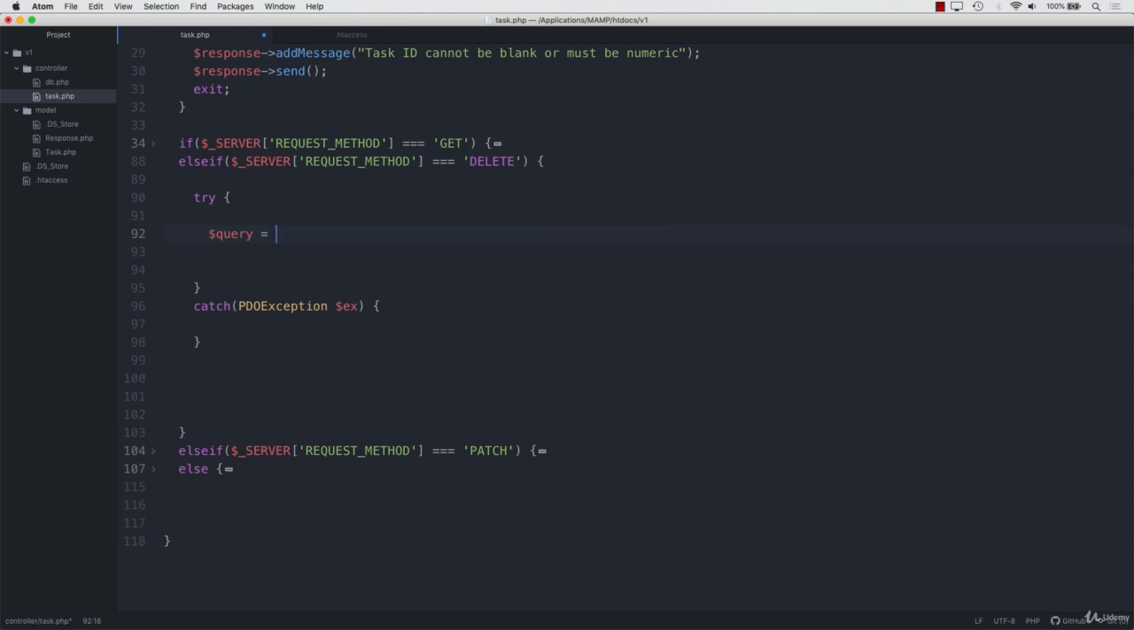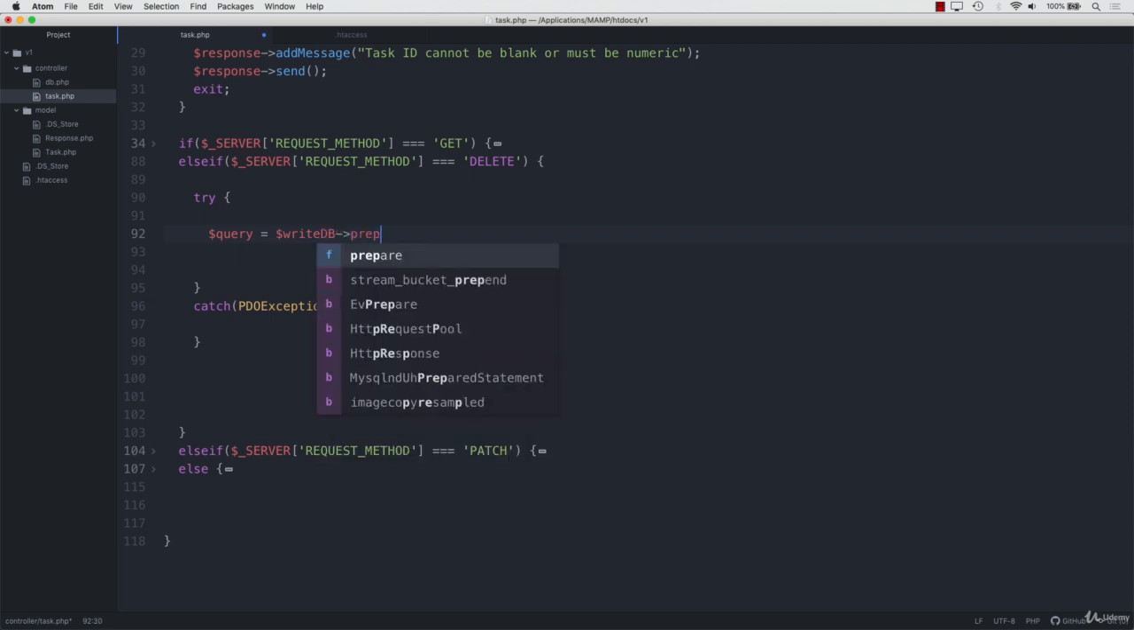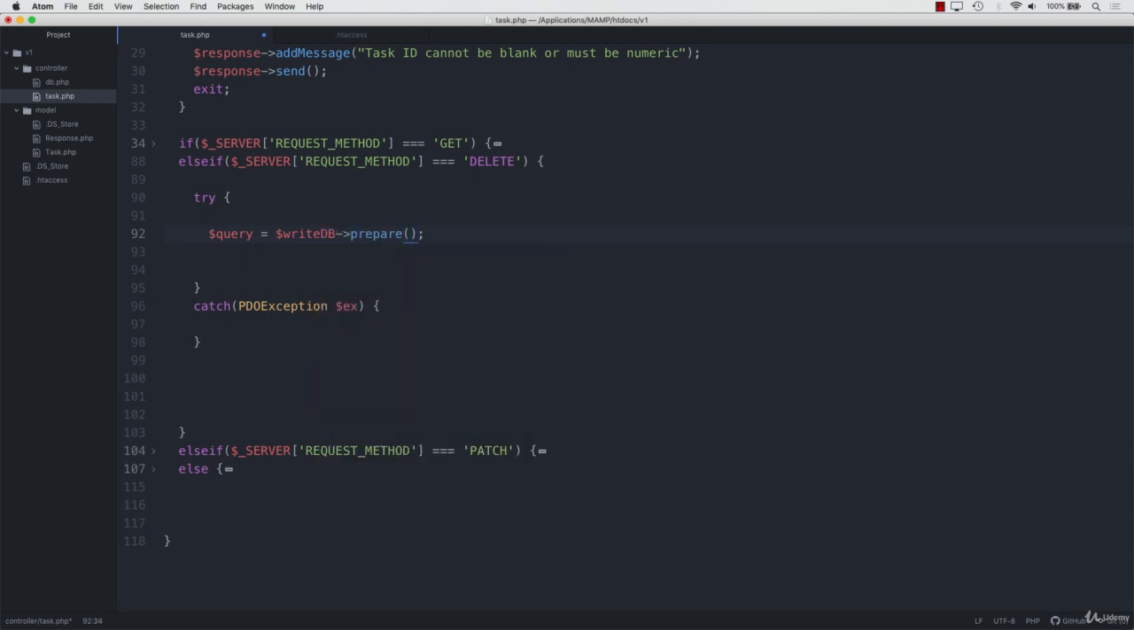And because we're deleting, this is not a read-only request, so now we'll be connecting to the right database. So we need to call this query against the right database. So write-db prepare, and we need to write the SQL statement. Now what we want to do is delete from TBL tasks where the ID is equal to the passed in ID. So delete from TBL tasks where ID equals :task ID. Remember, we're using placeholders here.